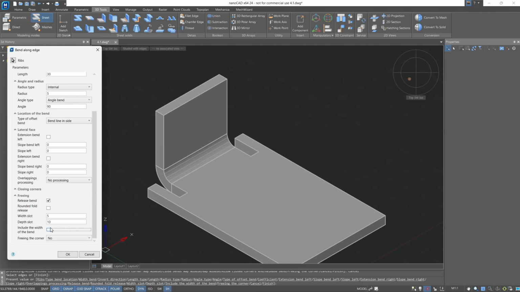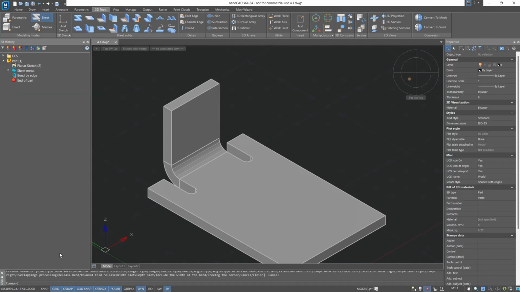We can also add rounded fold release and include the width of the bend, so that the relief is achieved through the width of the bend itself. We can also set the Freeing the corner. Finish the command by pressing OK.